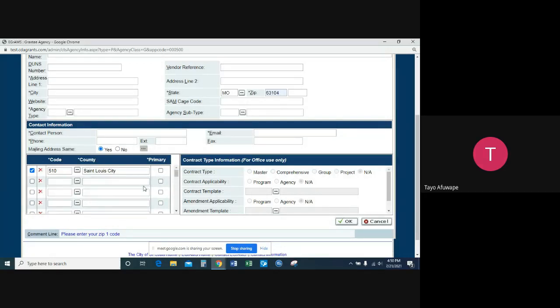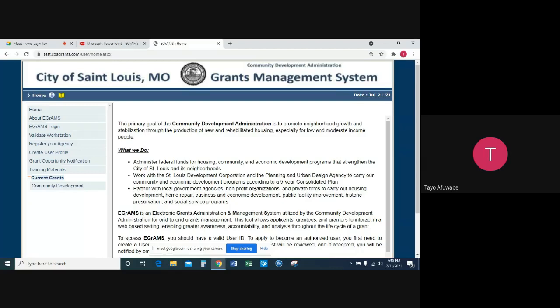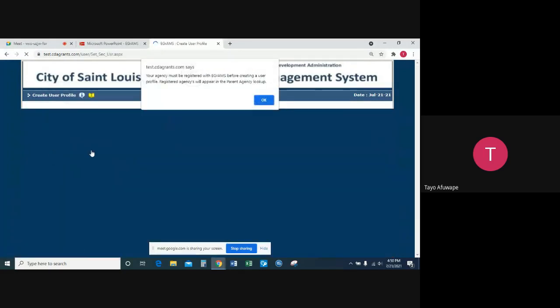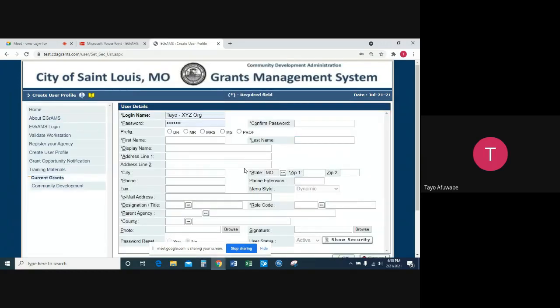Slide 11 refers to step 2, create a user profile. Users must complete this step if they do not have a user profile. The pop-up box indicates that a user profile cannot be created if the agency has not registered. The user who will be responsible for creating the application must be designated as the project director.